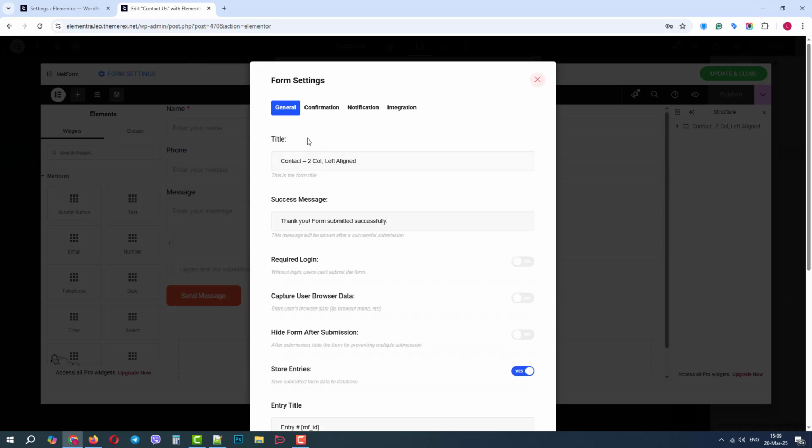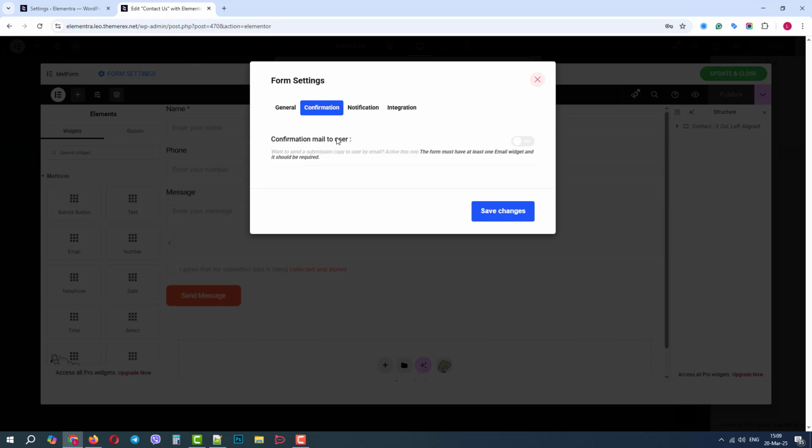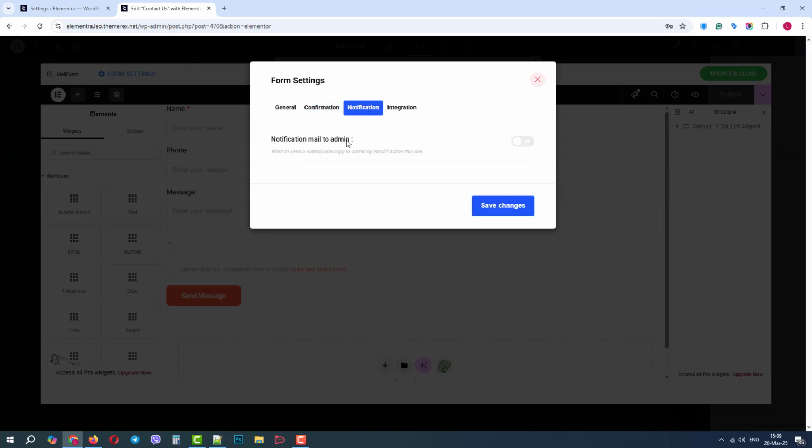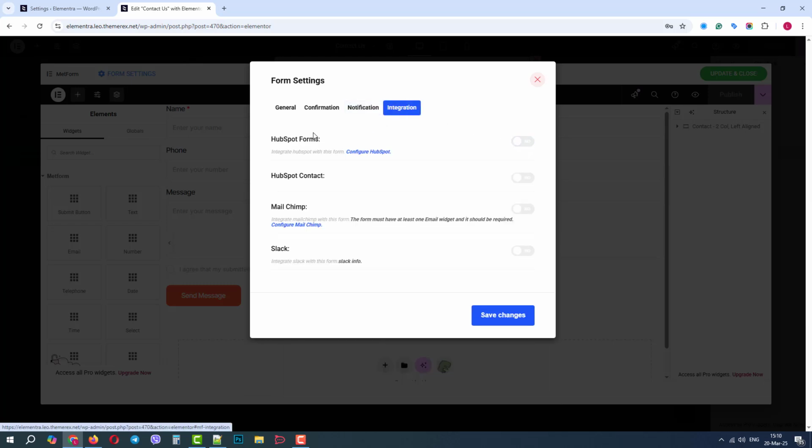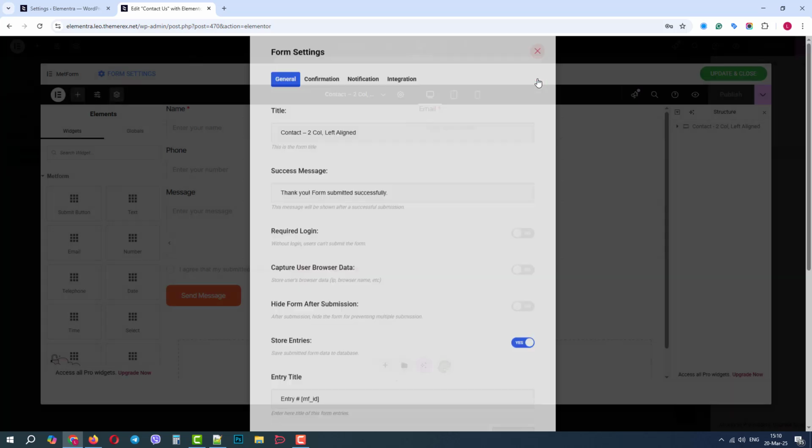In the Confirmation tab, we can enable sending a confirmation email to your visitor. In the Notification tab, we can enable an email notification to the admin. And finally, in the Integration tab, we can connect other services like HubSpot, Mailchimp, or Slack. Good! Now we can go back to our form.